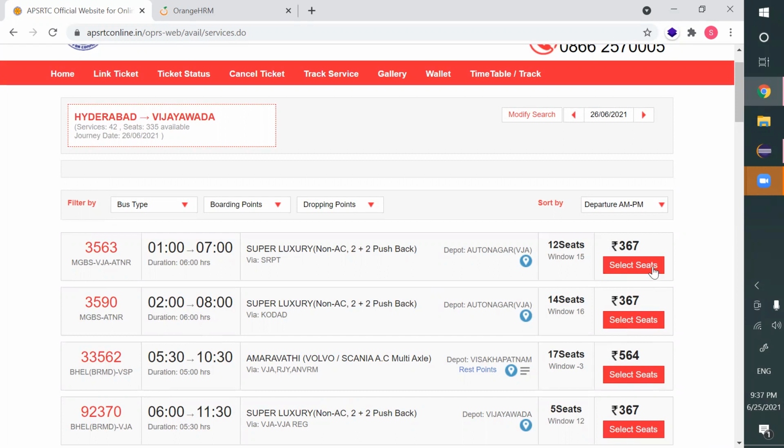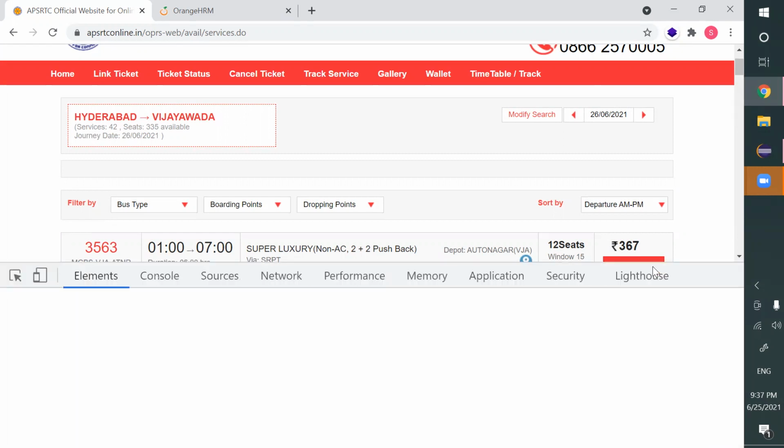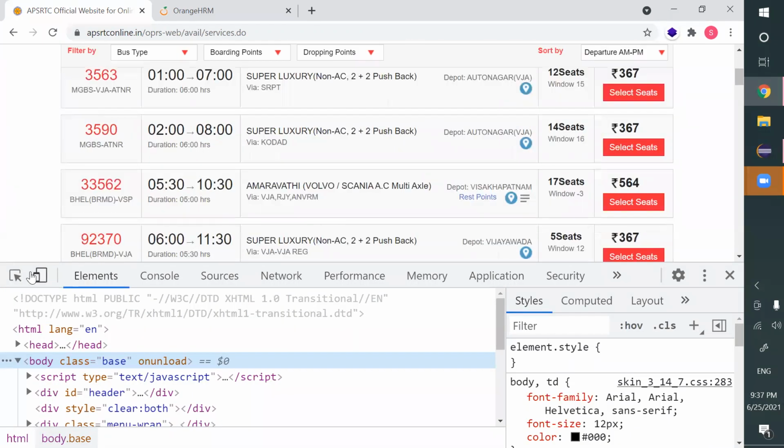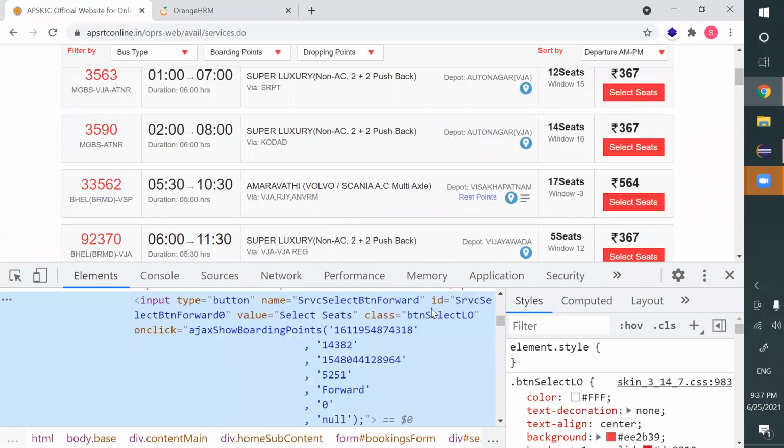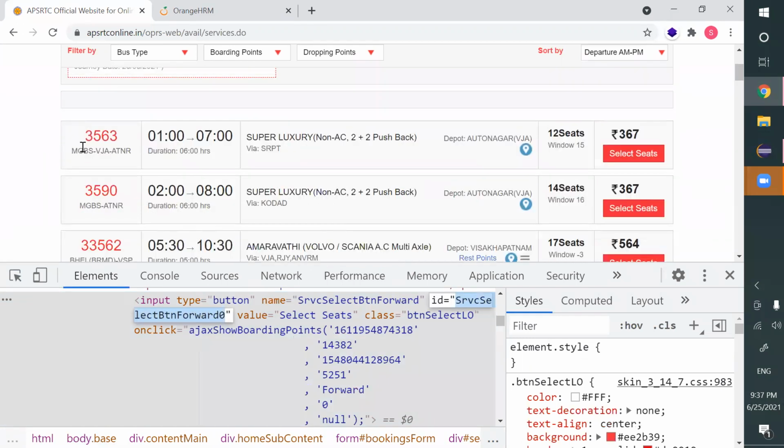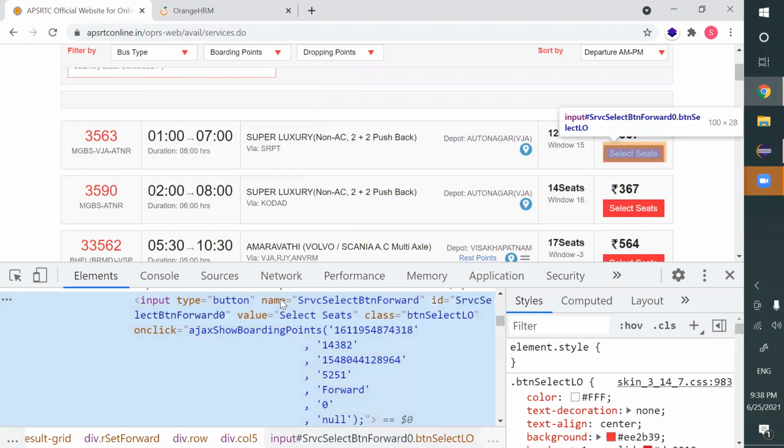And the IDs or any other attributes created for these kinds of buttons are purely dynamic. You can see that it is 0 for this service number, and it may not be 0 if you search one more time, or if you search tomorrow or the day after tomorrow. So that's a problem. Now, how do we work in these kinds of situations? And I'll show you one more situation.